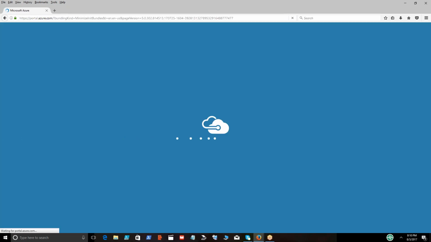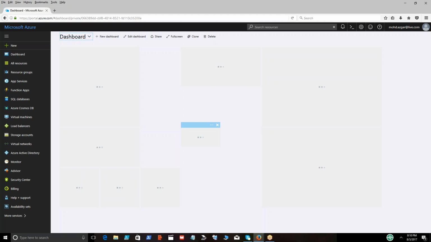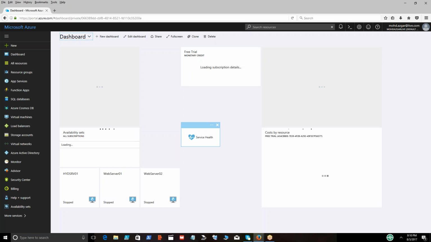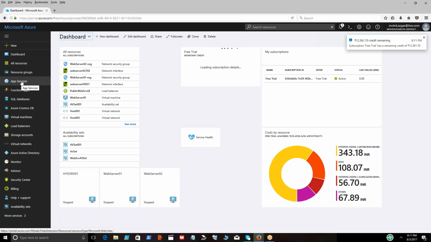So today let's talk about web apps. Web apps, right? Okay. So once you log in, there on the left-hand side you will see something called web apps. App services. That is nothing but web app.